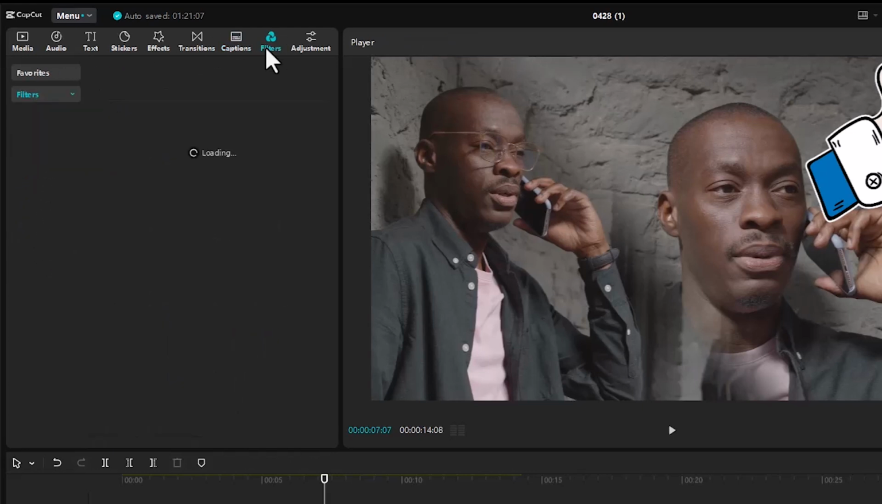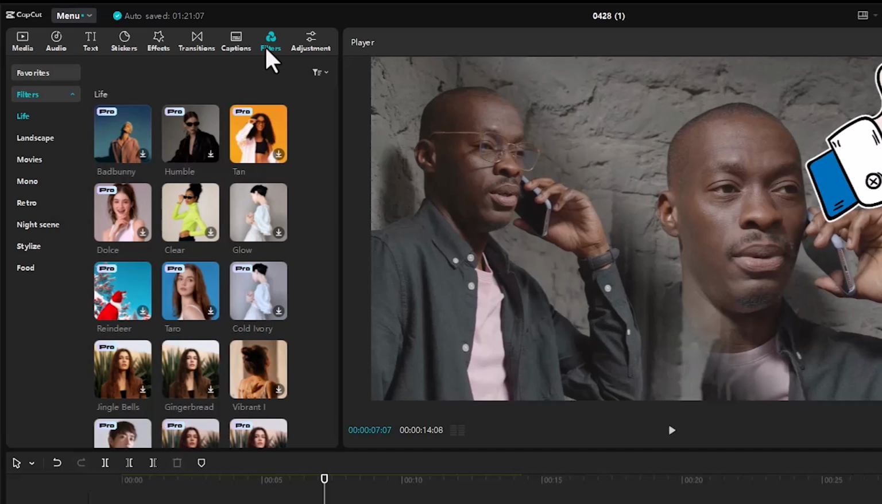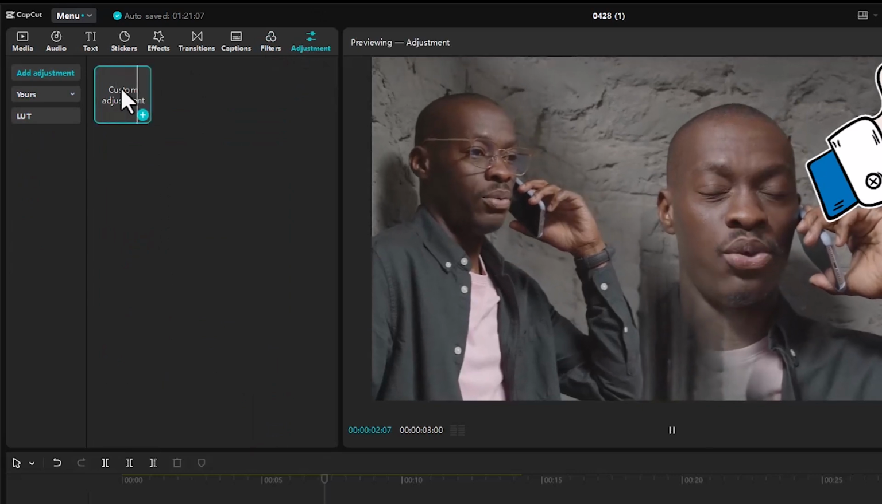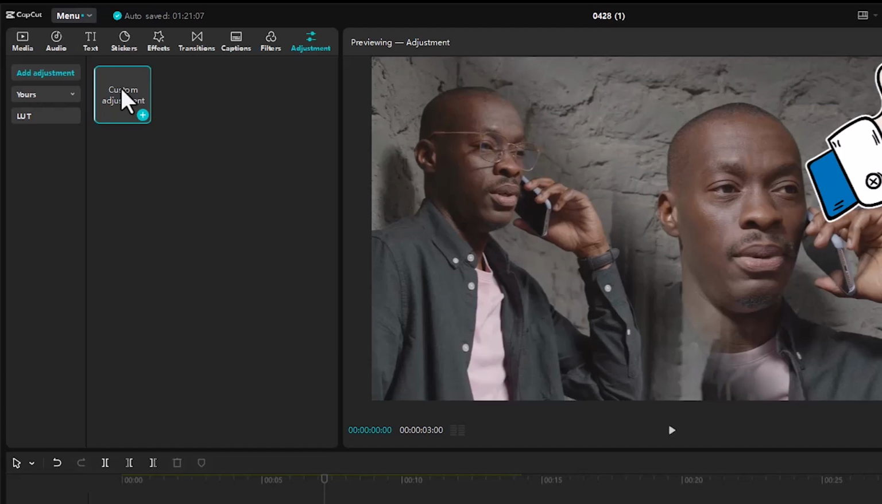Next is the filters tab, which allows you to enhance your video with several color filters that helps in color grading your videos. We also have the adjustment tab over here. This feature allows you to control the color and the dimensions of your clip without affecting the clip itself.